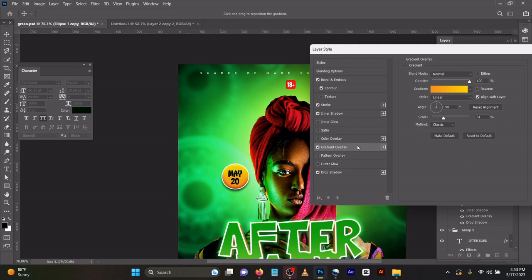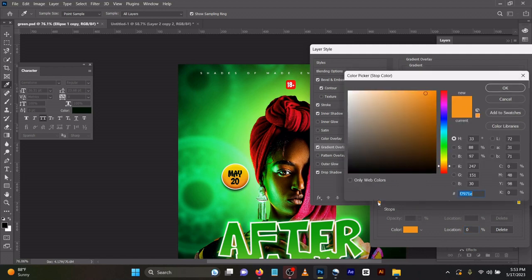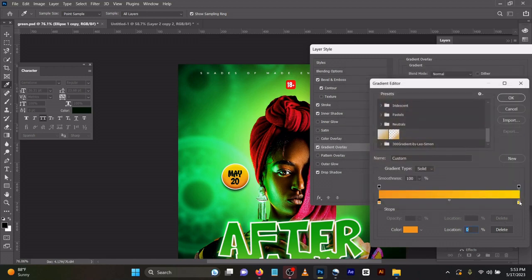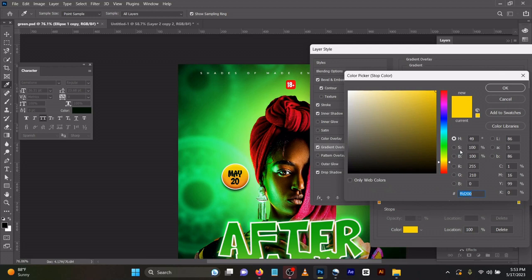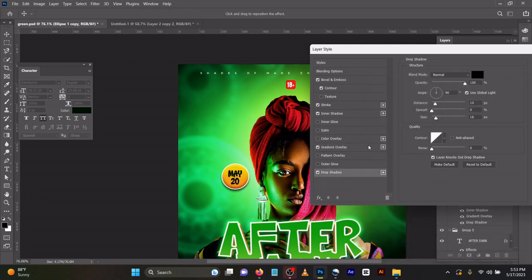Then my favorite one that I use most times on my designs, gradient overlay. So at 0 location, I use F7971E. Then at 100% location, I use FFD200 to get this. And I added drop shadow. You can see opacity 100, distance 10, spread 0, size 16, noise 0.